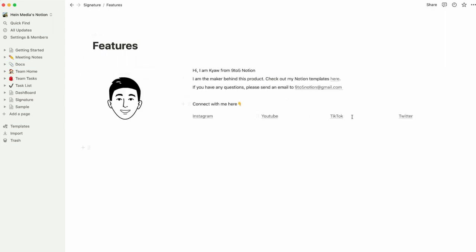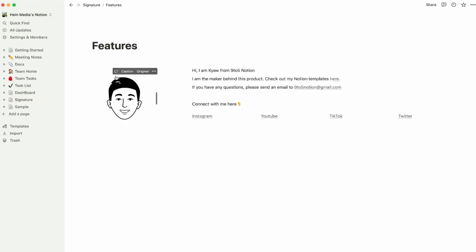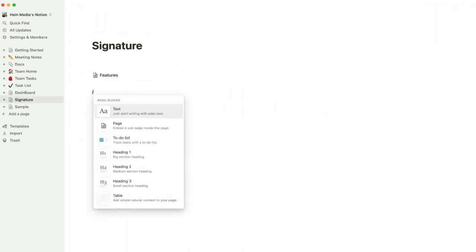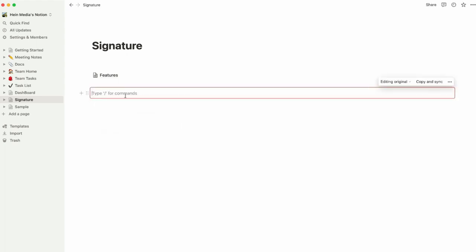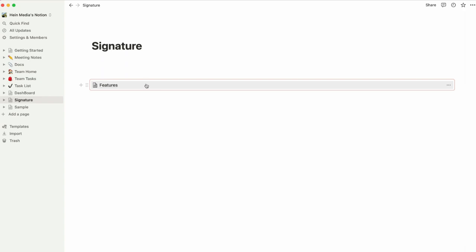Now we have this signature already set up. Now the last step is to convert this page into a sync block. And now this page has all the templates with the formatting that I want. And now we are going to turn this page inside the sync block. So create this sync block by typing slash and then sync. So you will see sync block here. And now I'm going to place this inside the sync block. So now this Notion page is inside the sync block.